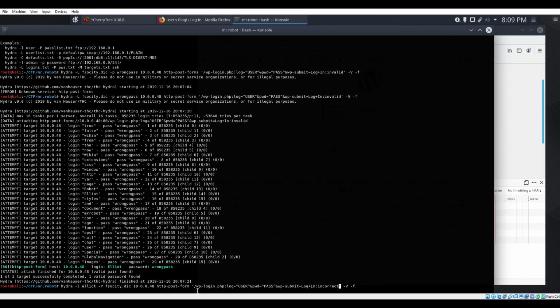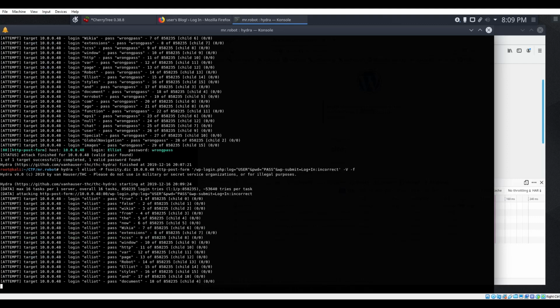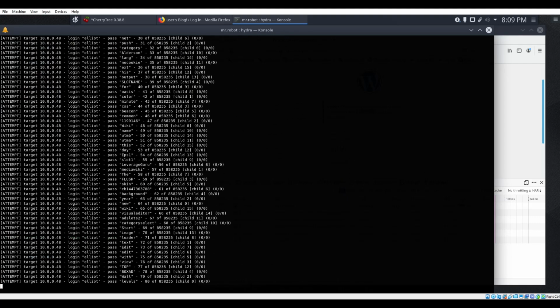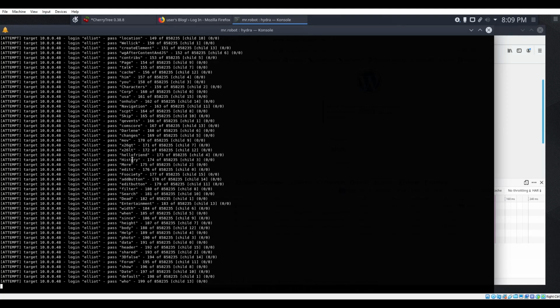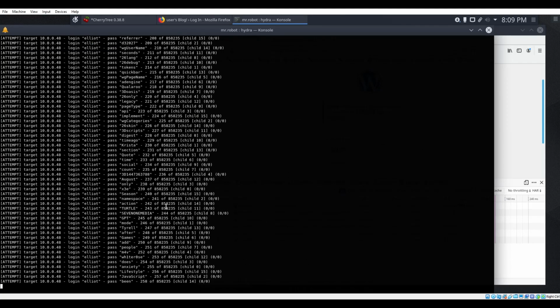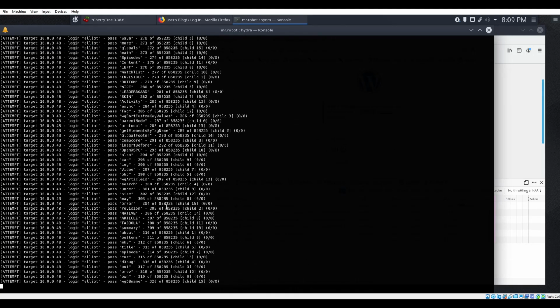The same string that we're posting is going to be the same here, and we're basically looking for incorrect. If it keeps on finding incorrect, it will keep on going over and over again, reiteratively. So let's go ahead and leave that going. Login stays the same, but the password itself keeps changing. Let's just keep on going until we find a password for Elliot.